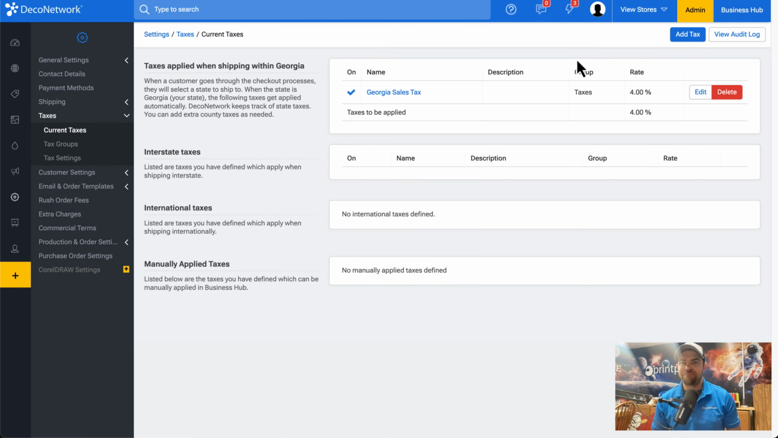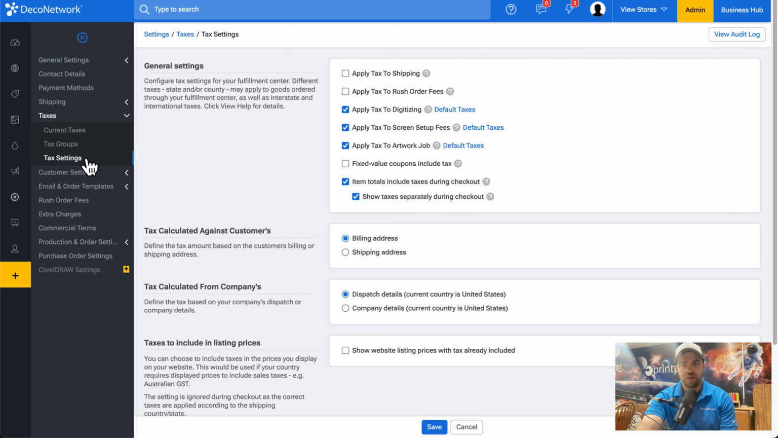Within the admin, settings, taxes, you can configure all of the tax settings used throughout your DecoNetwork account. First, you will see that we can view our current taxes and add additional ones. We can create tax groups, and we can view the tax settings. So when it comes to the tax settings, know that we can decide when tax is applied.